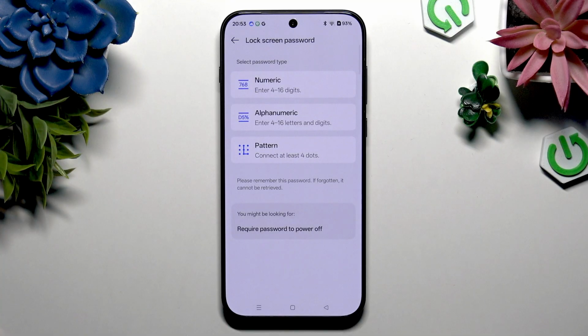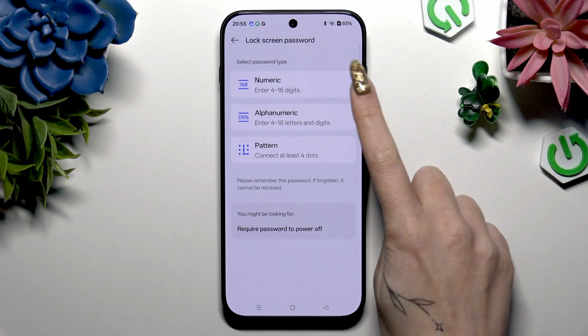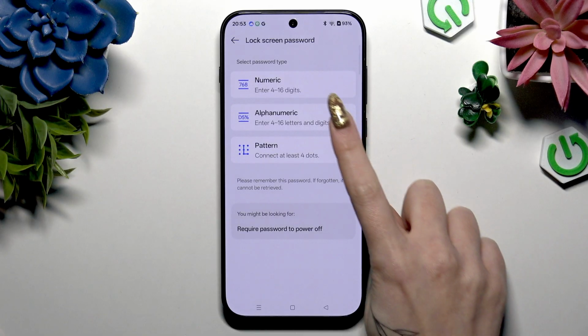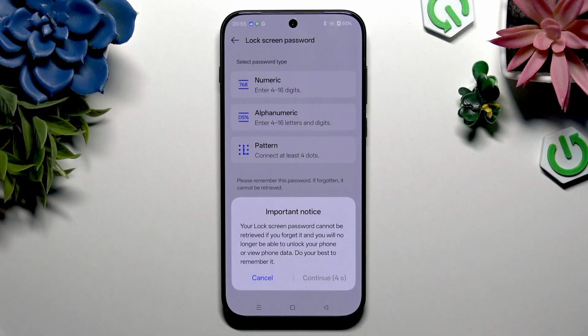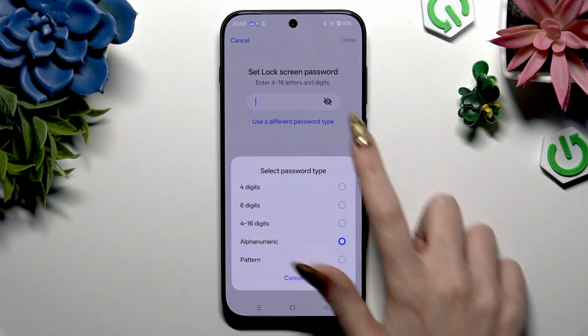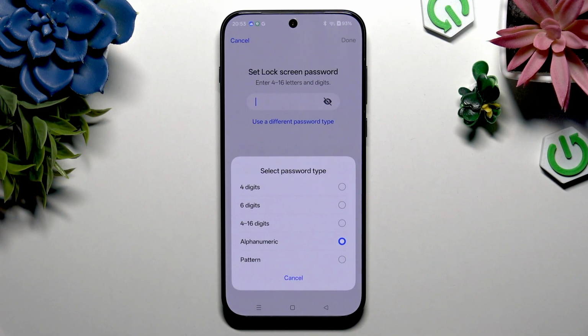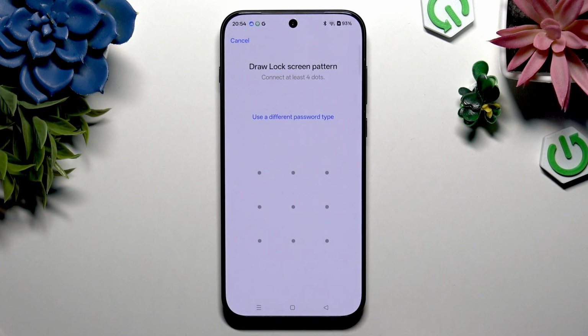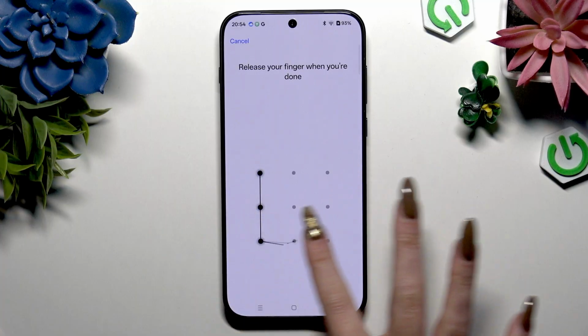and tap on one of those password types: Numeric, Alphanumeric or Pattern. Whichever you decide, you need to wait 5 seconds to continue by clicking on Next in the pop-up. If you change your mind, you don't have to go back, just click on Use a different password type and pick one of those: 4 digits, 6 digits, 4 to 16 digits, alphanumeric or pattern. Then create it and repeat it to confirm it.